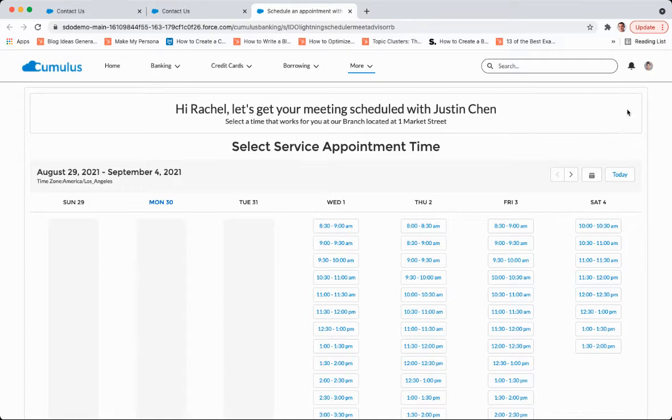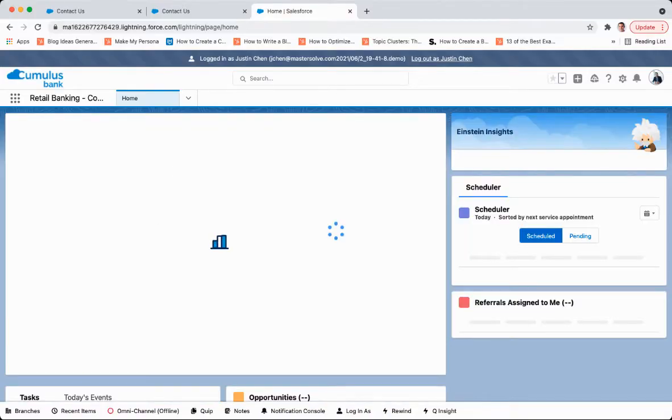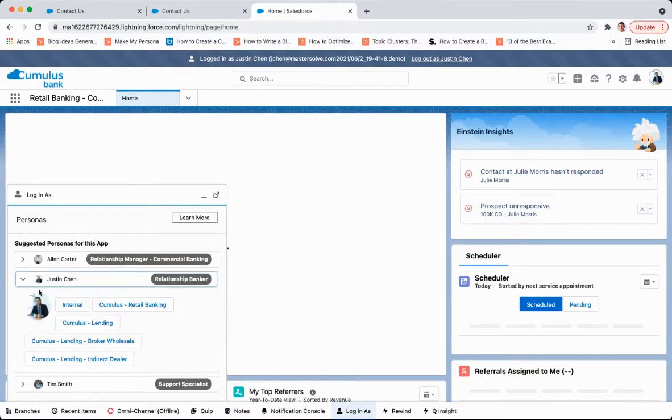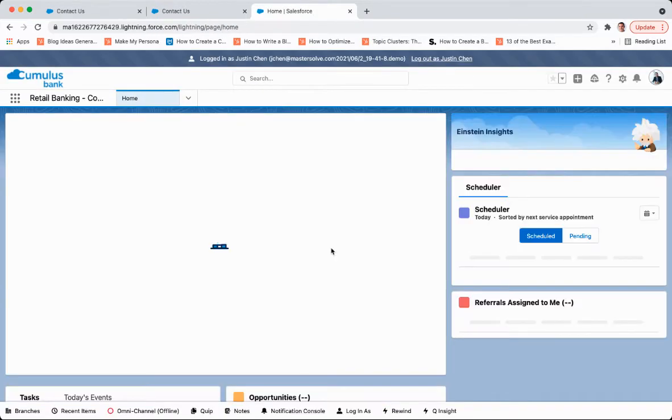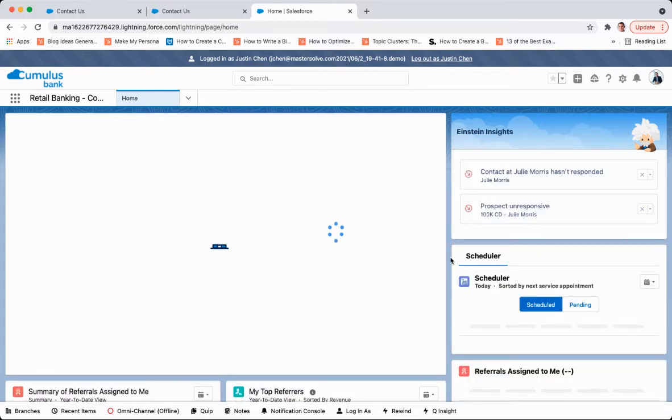And from here, let's take a look at what Justin's going to see on the back end. So we're going to log out of this community and we are going to log in as Justin. We're going to look at his internal view. So what we are seeing right now is Justin's view of his retail banking console.